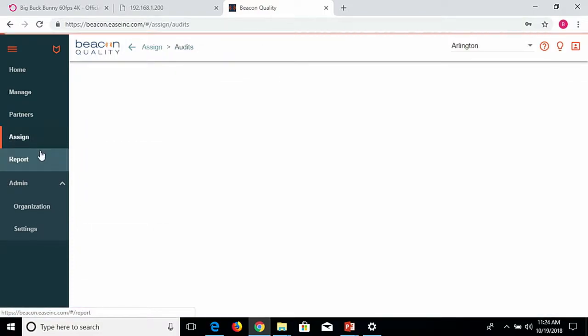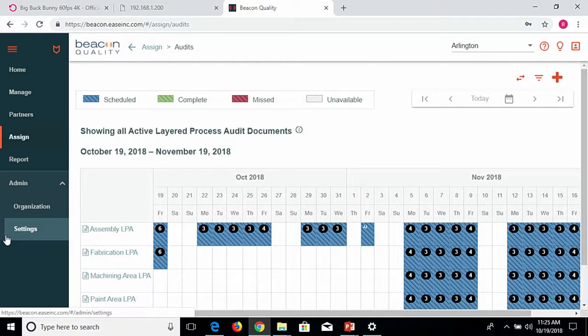Next area we're going to click on is just the assignment. So this is where we can assign out all of our audits. It doesn't have to be layered process audits. It can be safety audits, your 5S audits from one portal. You can do that here.